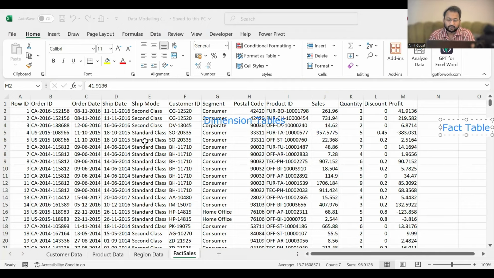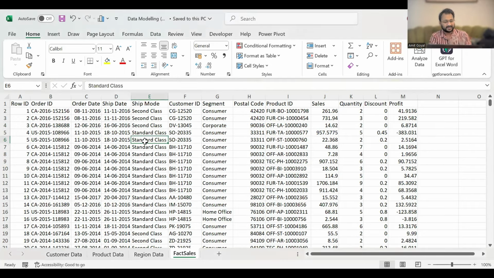So now I hope everyone is clear on the data, right? Like what data we have and what data modeling is and why are we doing it. So now with this, let's jump to the Power BI and let's see this thing practically.